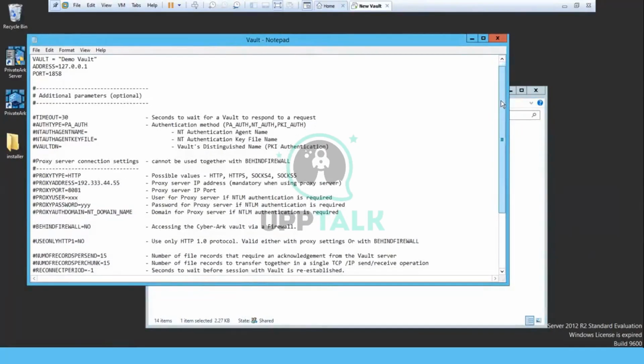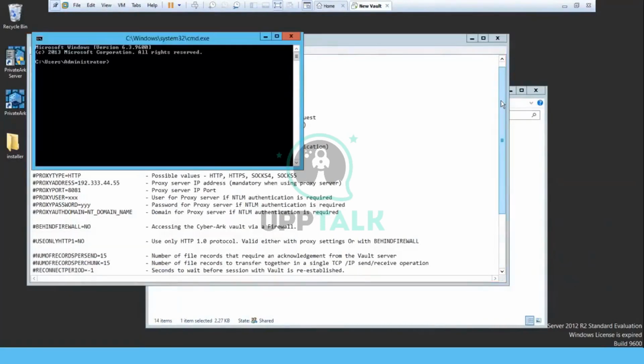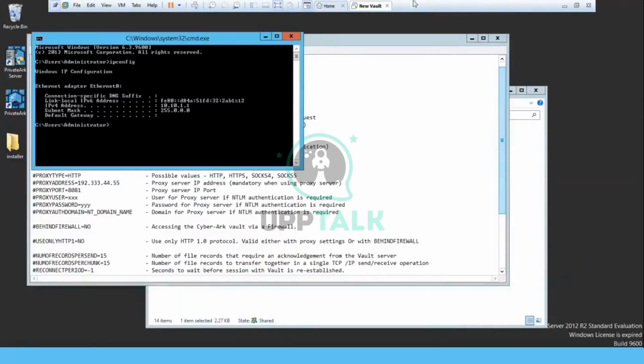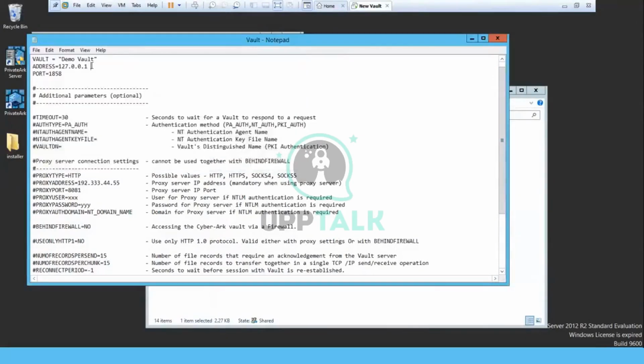Now, the last one is the vault.ini file. This vault.ini file contains our vault server IP address. We can update this address to our vault IP address. The loopback address will be there by default, but in later cases you cannot use it. In case you install DR Vault and want to replicate, then we cannot get to our vault.